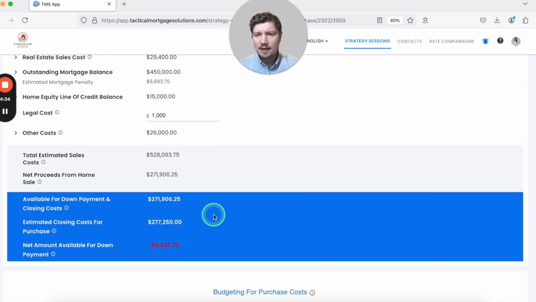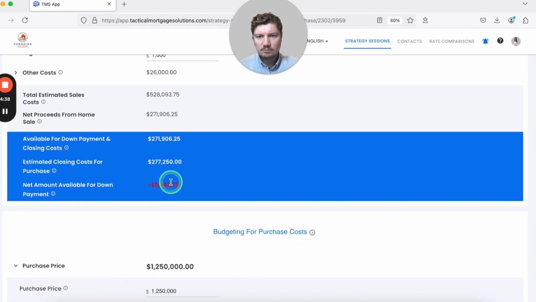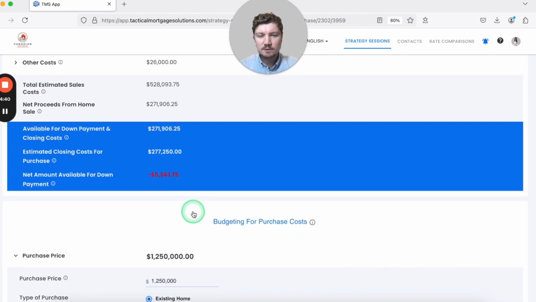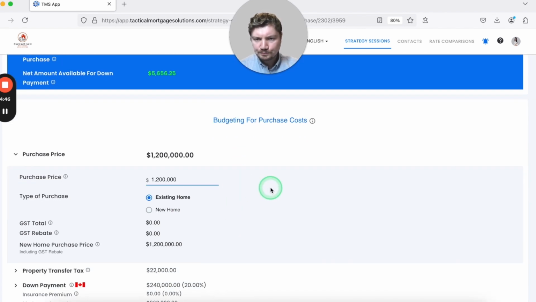So let's say they're saying, well, I need all these costs, I need to pay out the car loan, but I kind of don't want a shortfall. I really wanted to hold back a little bit of funds. So let's play around with the numbers here and let's see how things change. So let's go down to 1.2.